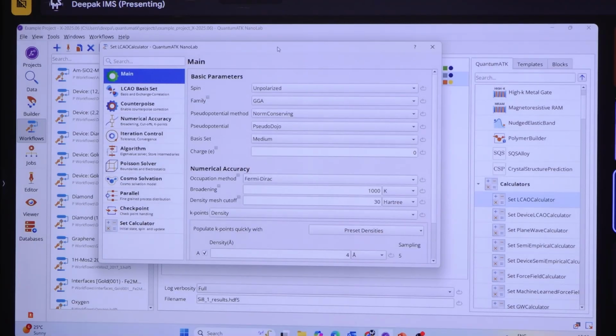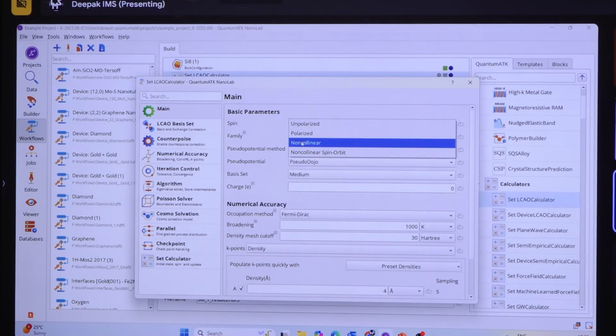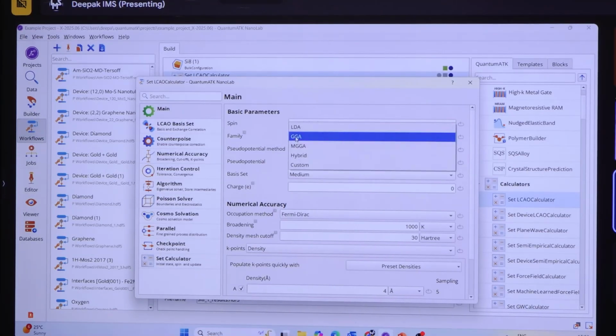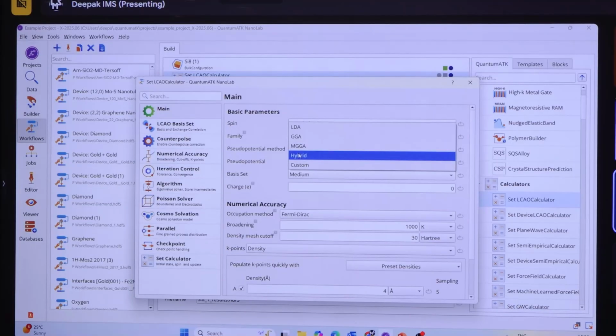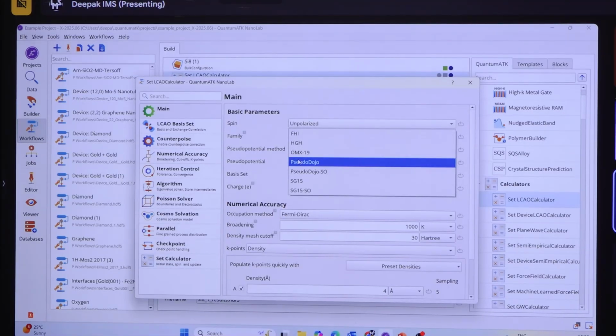You can also include spintronics applications in your materials. Here you can see the spin options: unpolarized, polarized, non-collinear, and non-collinear with spin orbit coupling. We can also define the exchange correlation functional, like LDA, GGA, meta-GGA, and hybrid functionals. You can also choose custom so that you can define your own exchange correlation functional. You can see this is the pseudopotential method. We have the norm-conserving and other potentials. You can also go with the pseudopotential, PseudoDojo, FHI, and so on.